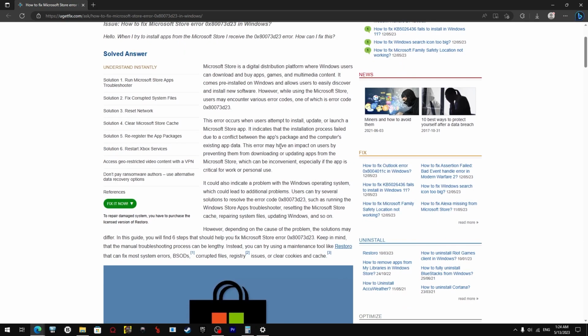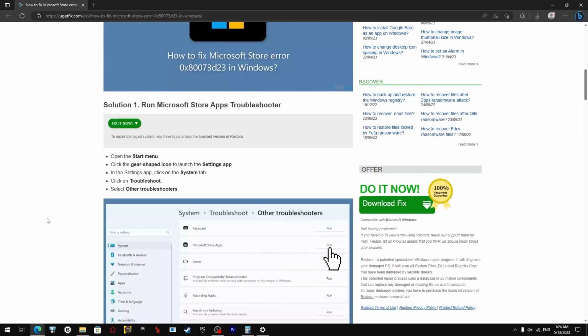And let's dive in. In the beginning, this error occurs when users attempt to install, update, or launch a Microsoft Store app. So to solve this problem, you need to follow these simple steps.